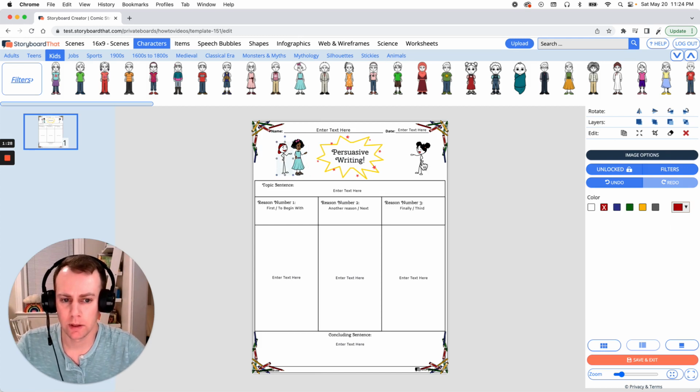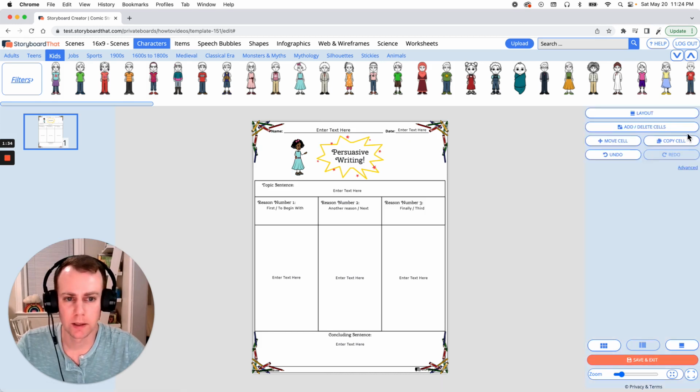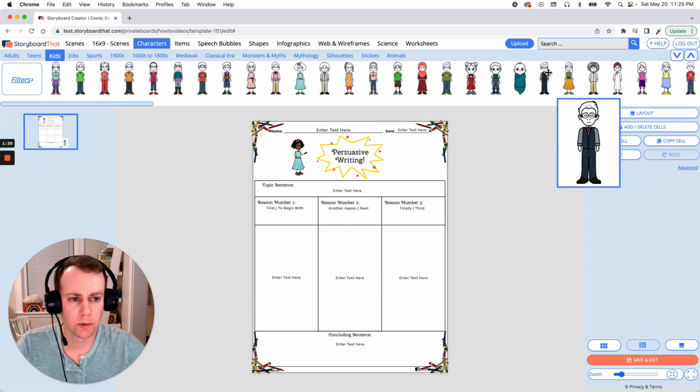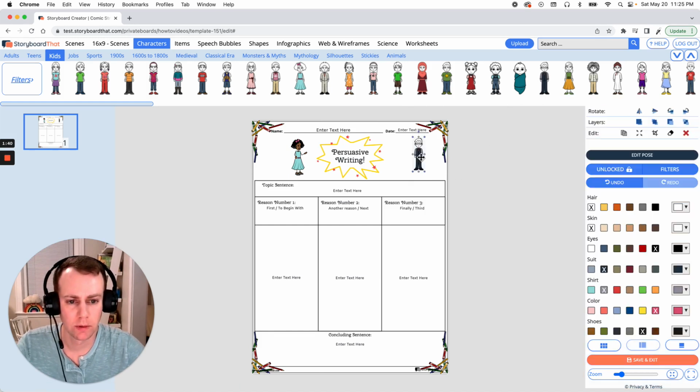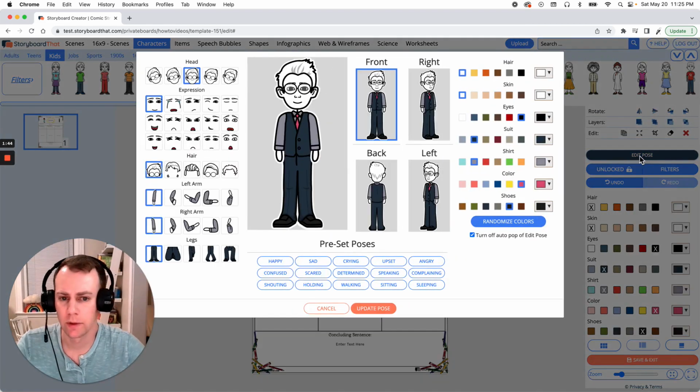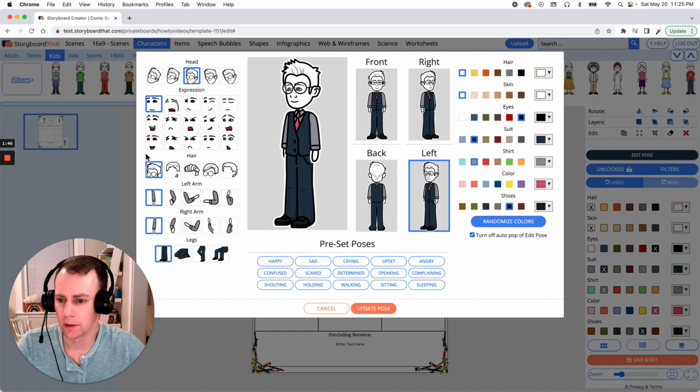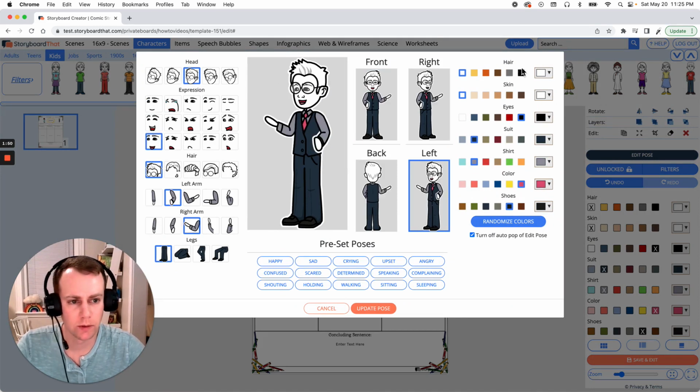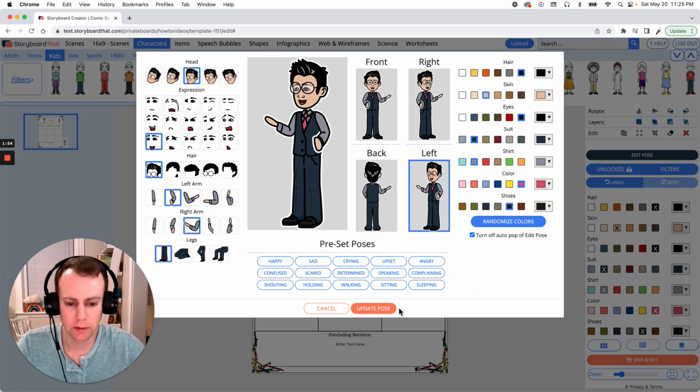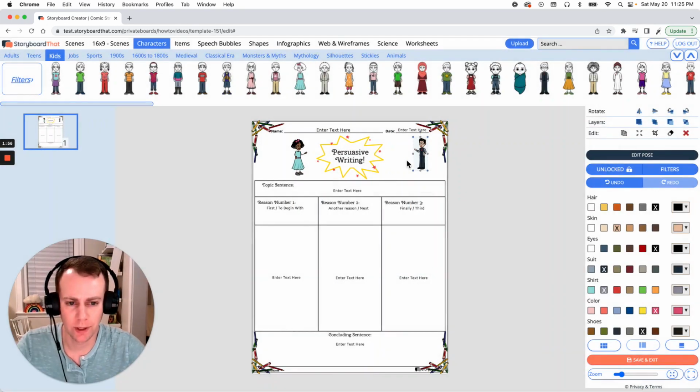Now I don't need these two stick figures anymore, so let's delete them. There we go, and let's add in one more character. Alright, and let's grab this one. Just drag and drop. And if you go into your right hand menu, you can click Edit Pose, and let's do the same thing. We can update our facial expressions, update the pose, let's give them some hair color, and we are all set. Just click Update Pose, and there's our new character.